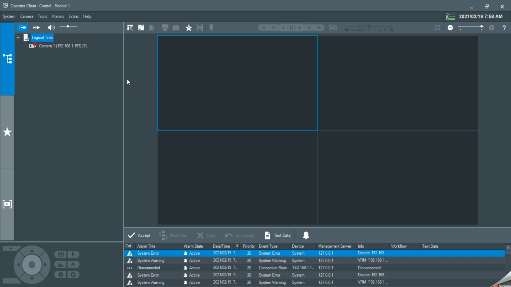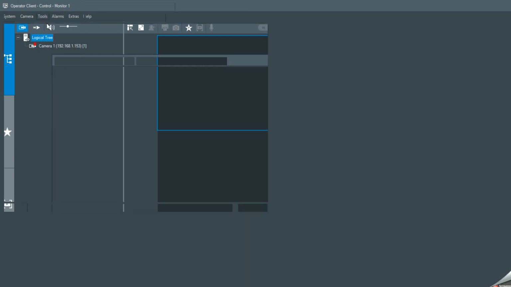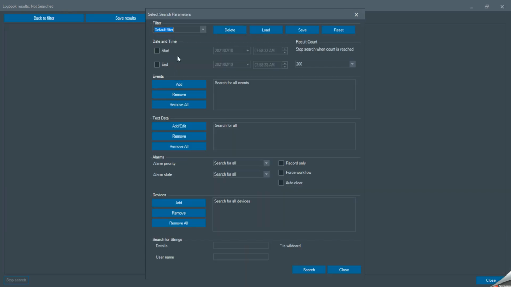To make use of Logbook, click on Tools, select Find in Logbook. Now, right at the top of Logbook, you will be able to select the date and time from which you can pull the records, if you've got an idea when the incident happened. If you do not know when the incident happened, you can keep it as is, and it will start looking from the beginning of time until today and pull these records for you.